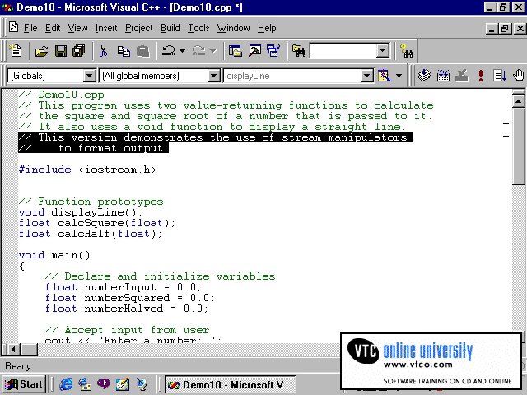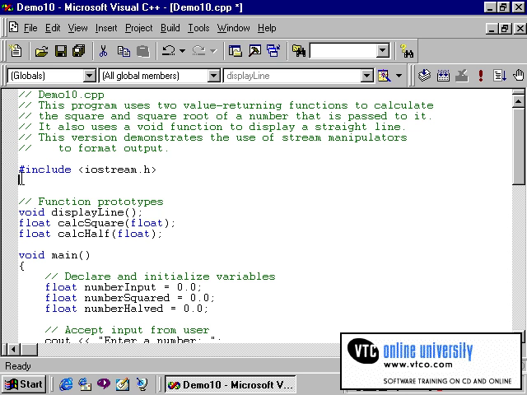Unlike the endl stream manipulator, which is defined in the iostream.h header file, the setprecision and setiosflags stream manipulators are defined in a header file named iomanip.h. So in order to use these manipulators, we need to include an additional compiler directive, such as #include <iomanip.h>. This will now give us access to the so-called stream manipulators.